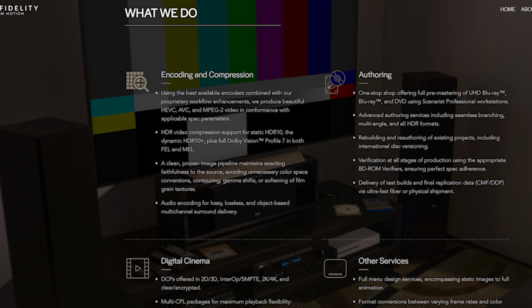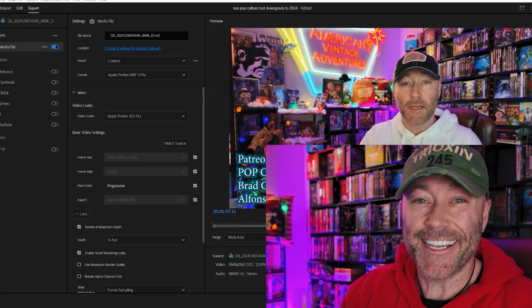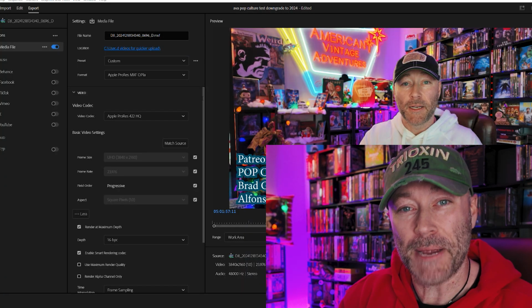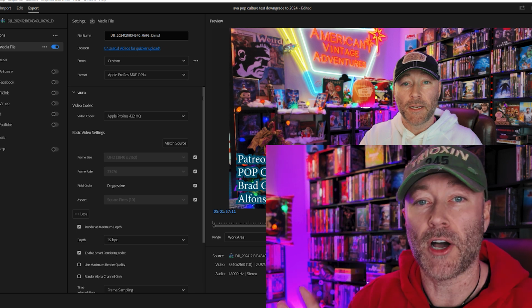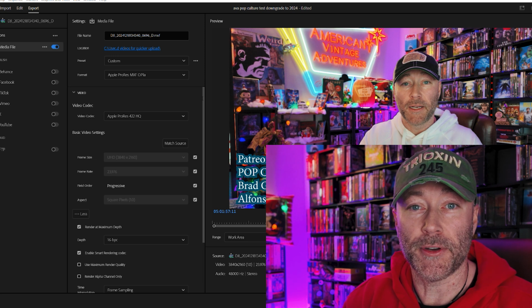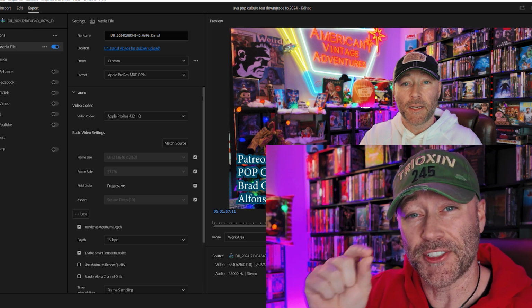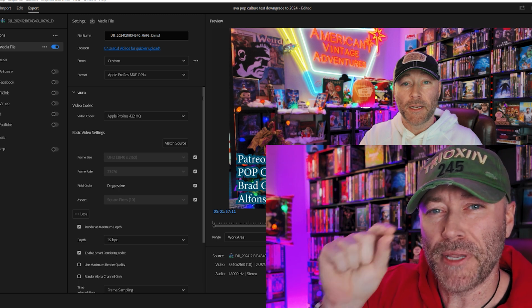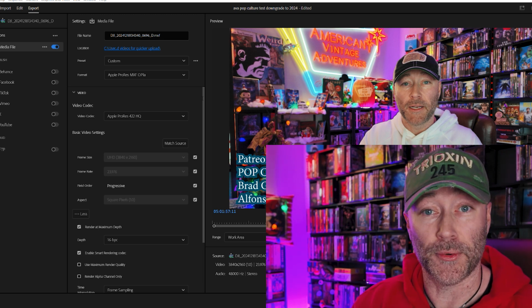But if you look, they're encoding and compression. They use the best available encoders to combine with proprietary workflow enhancements. You ever look at the back of a supplement and it says proprietary blend? That could literally mean anything. They added some salt and pepper into the supplement. Like, that's the part that they don't want to tell you. That's all that means. So that is their little secret sauce. I'm going to show you what kind of secret sauce they might change. They might change the bit rate, the render depth quality, different things like that they can do.